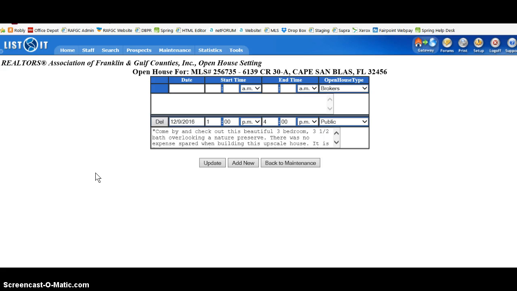So that's how easy it is to go ahead and enter your open house into the MLS system so that it will be searchable on all of the internet sites.